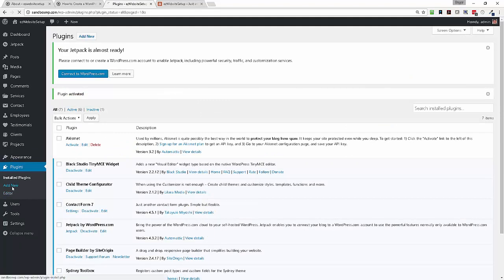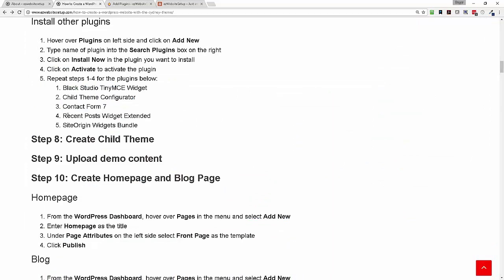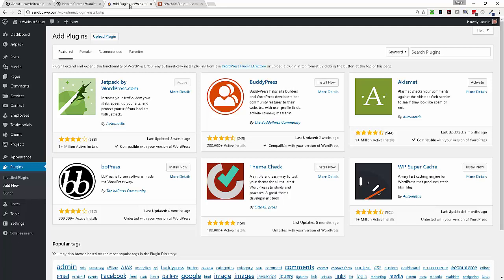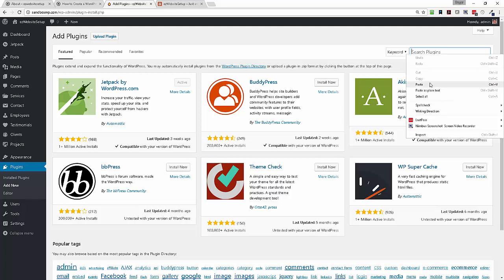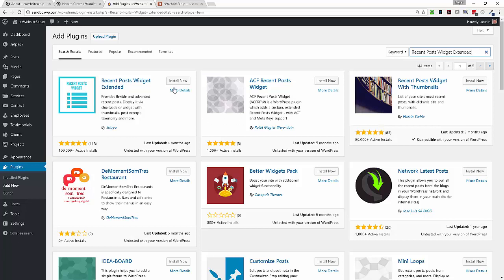Okay, click on add new. Go back to my list. Recent posts widget extended. Copy that. And I will paste that in here. And click on install, and let it give me the activate button. And I'm going to click on the activate button.